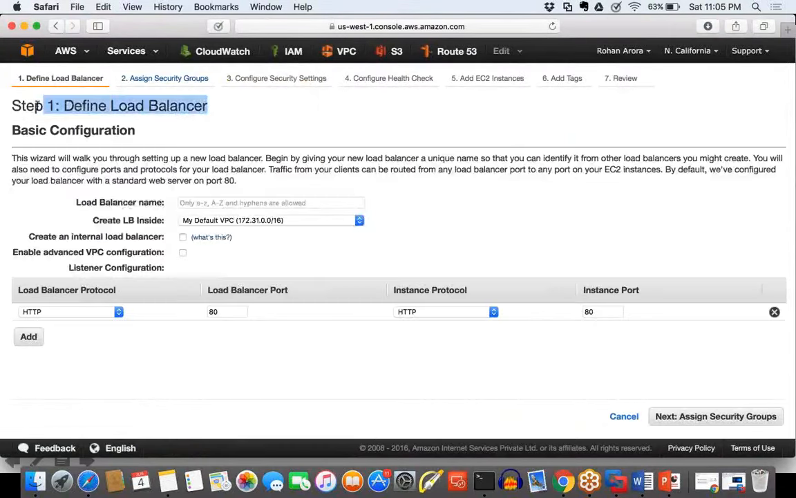and at step 1, I have to define the load balancer that I'm going to create right now. First thing first, I have to choose or define a load balancer name. So I'll just name it test ELB. Then the VPC. See, the thing is, this load balancer is also a part of a virtual private cloud.